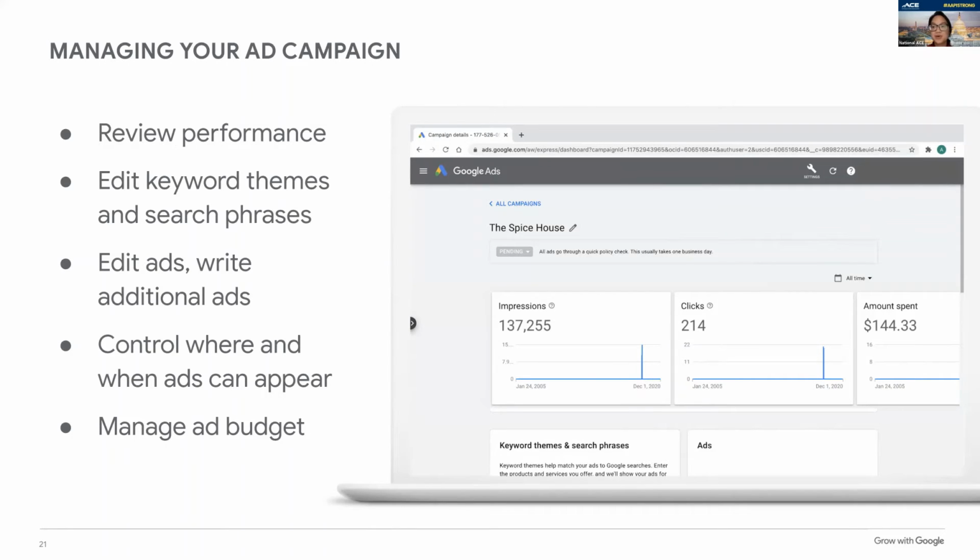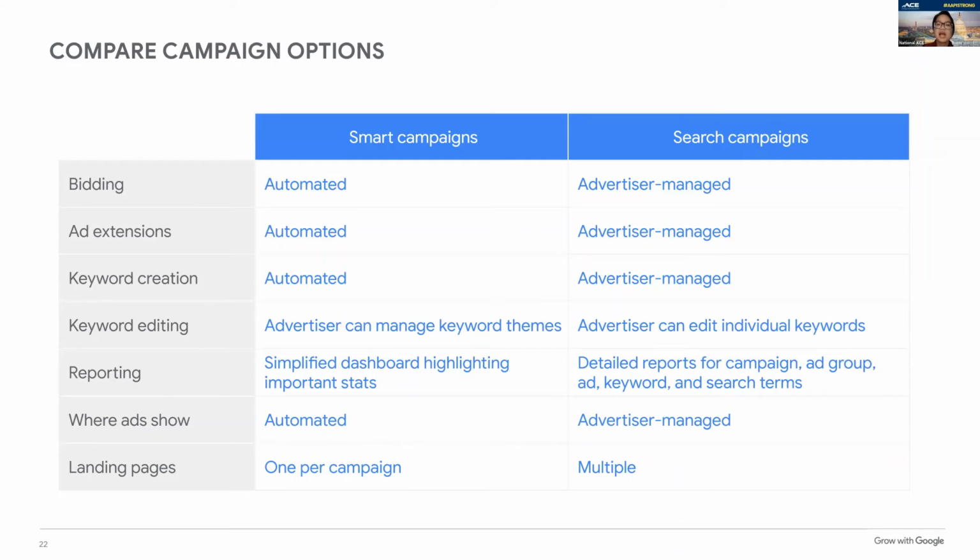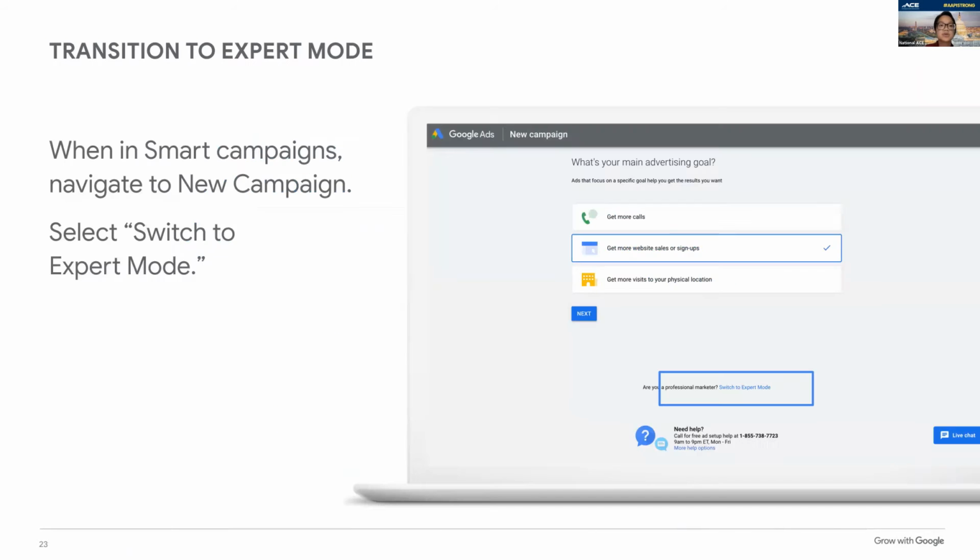And you can definitely go deeper into managing your ad campaign, because you can review your performance. You can edit any keywords and themes at any time. You can edit the entire campaign at any time and control where and when ads can appear, managing that budget, everything I mentioned before. And then we can get more advanced if you want to, right? Because there's an option to transition to expert mode.